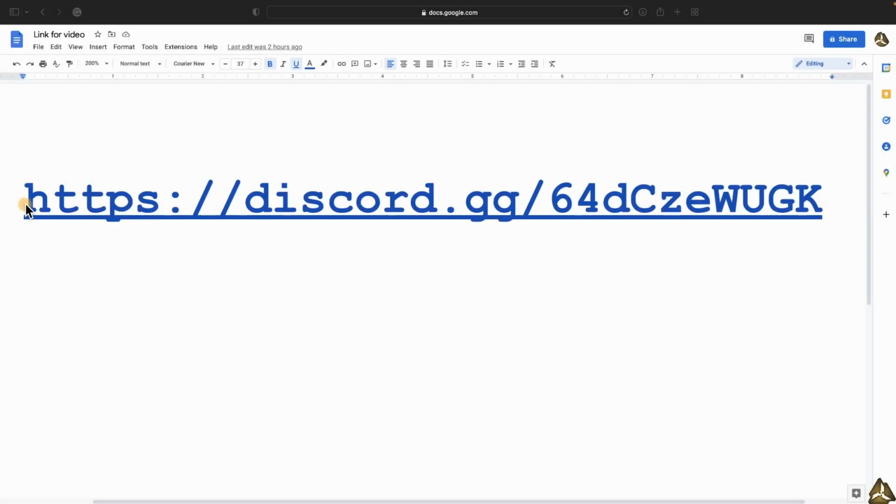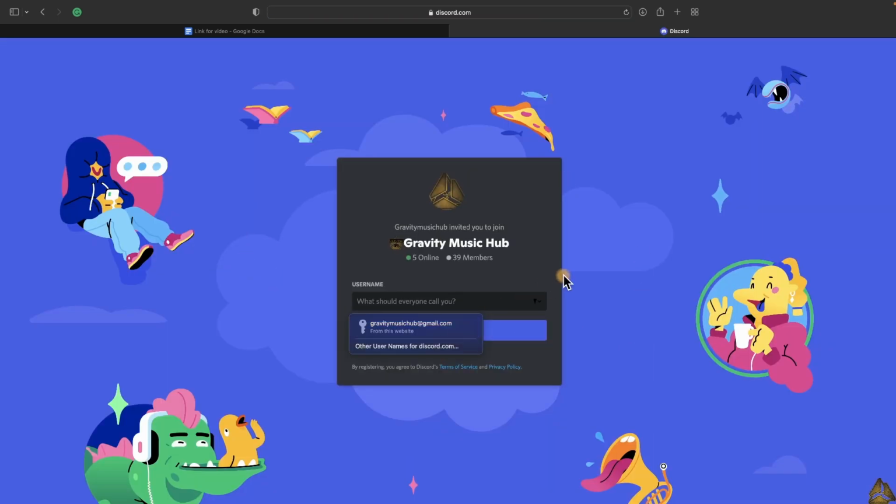The first step is to click on the link in the description below. This is what the link looks like. You should be able to just click on it and it'll bring you to this page. Now this is how you create an account.